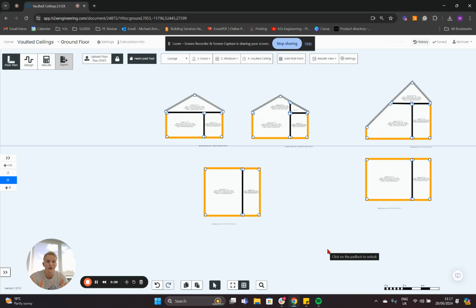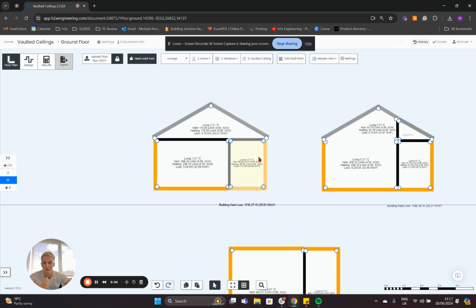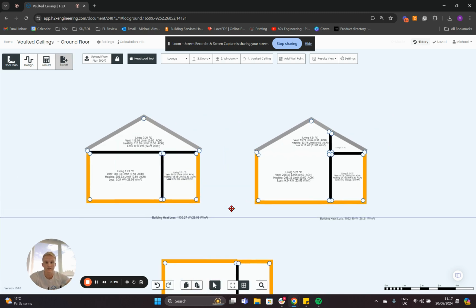I thought I'd do a video on designing vaulted ceilings in h2x for your heat loss designs. To start, it's important to know when you actually need to draw a ceiling in h2x. The only time you'll ever have to draw a roof line like ceiling profile is when you have a situation like this, where there is an added volume above the box shape of your room.